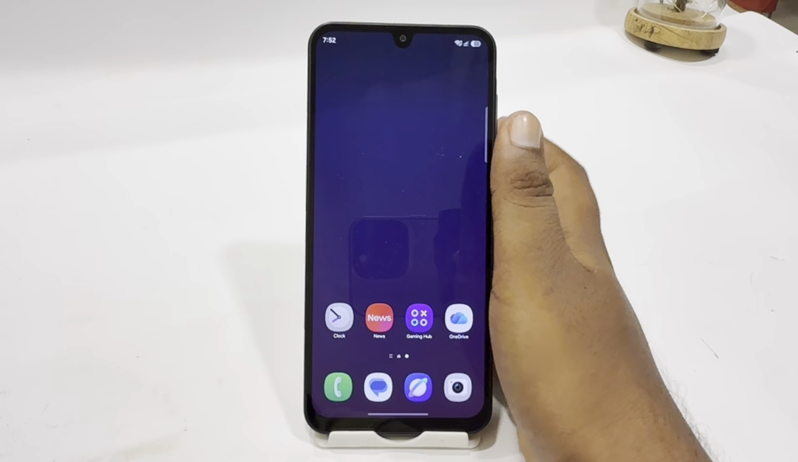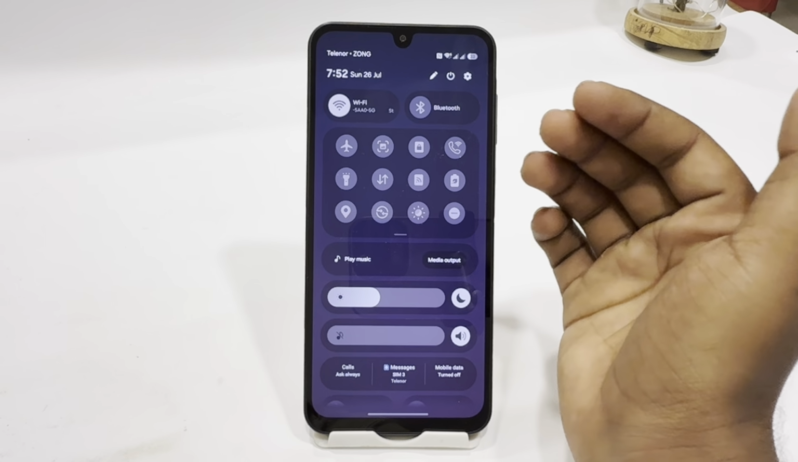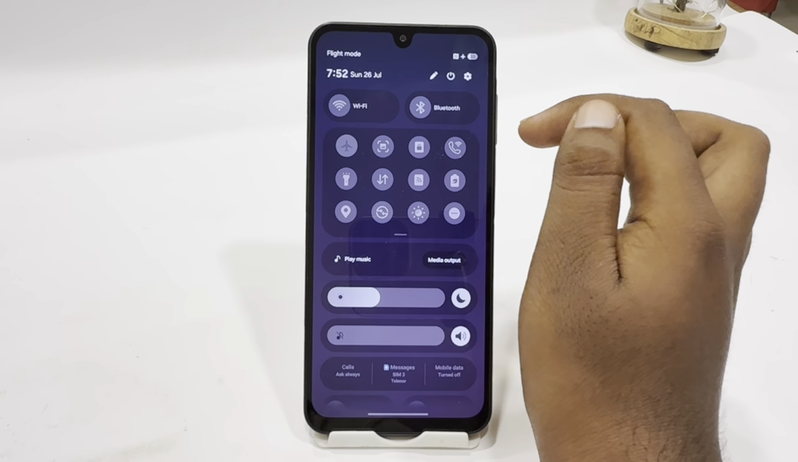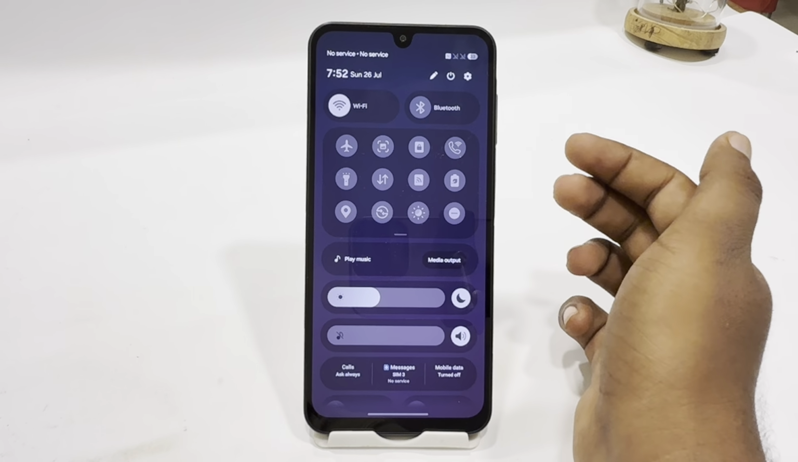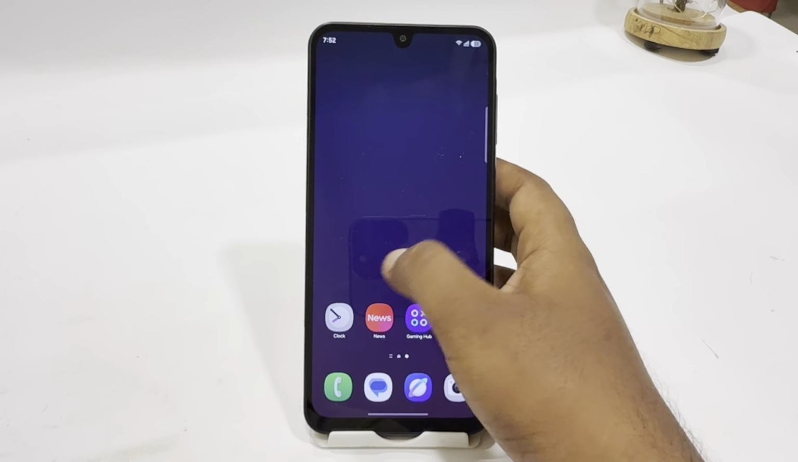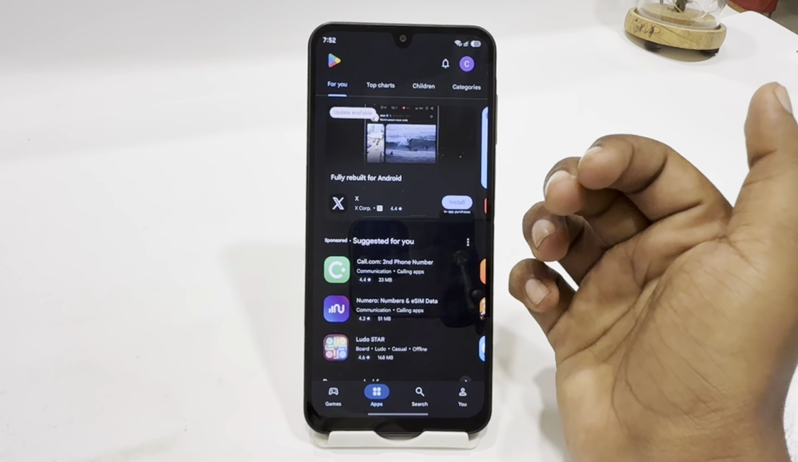If it's still not fixed, you have to make sure that you have a stable and strong network connection. It might be Wi-Fi or cellular data. You can also try to enable and disable your airplane mode or flight mode to have a quick refresh of all your network settings. And once you have done that, open your Play Store and retry to install that app.